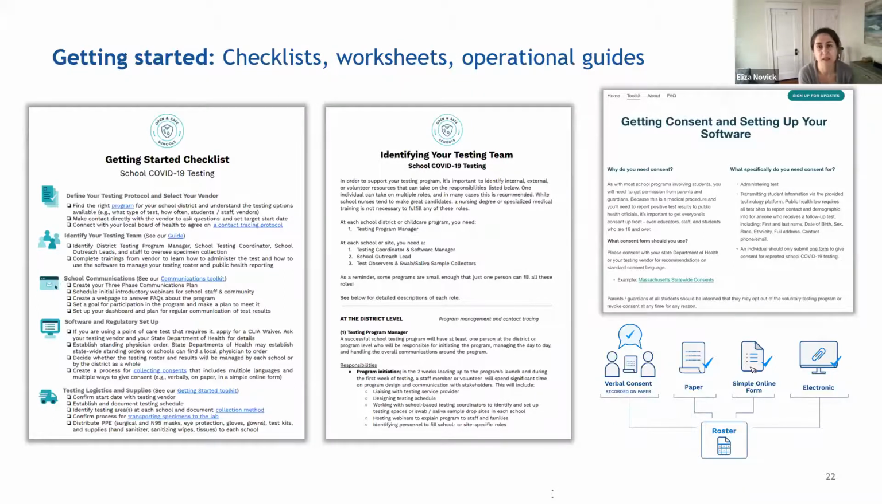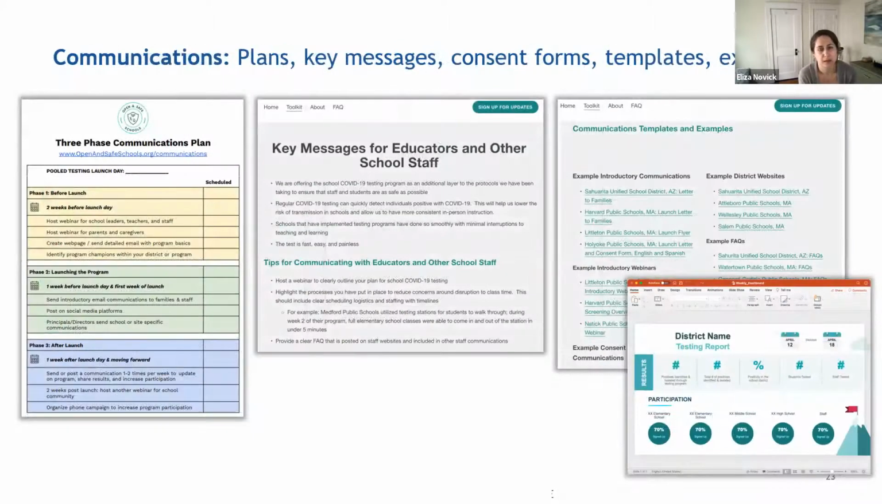Next page, please. And the last piece of the website is all around communications. So we hear a lot from school leaders that they're looking for help communicating about COVID testing to their communities. And this could be to school boards, to parents, staff members, students. Maybe it's the general public in their community and they need to explain why they're doing this program.